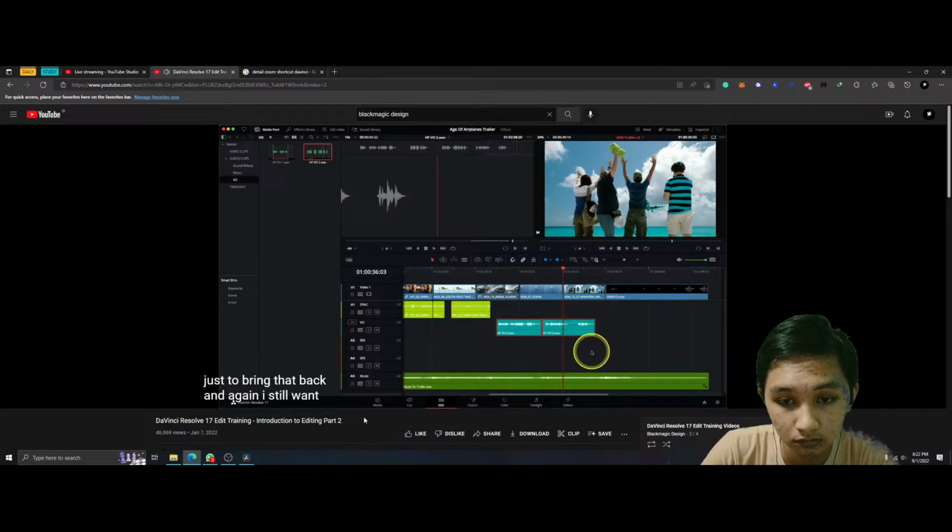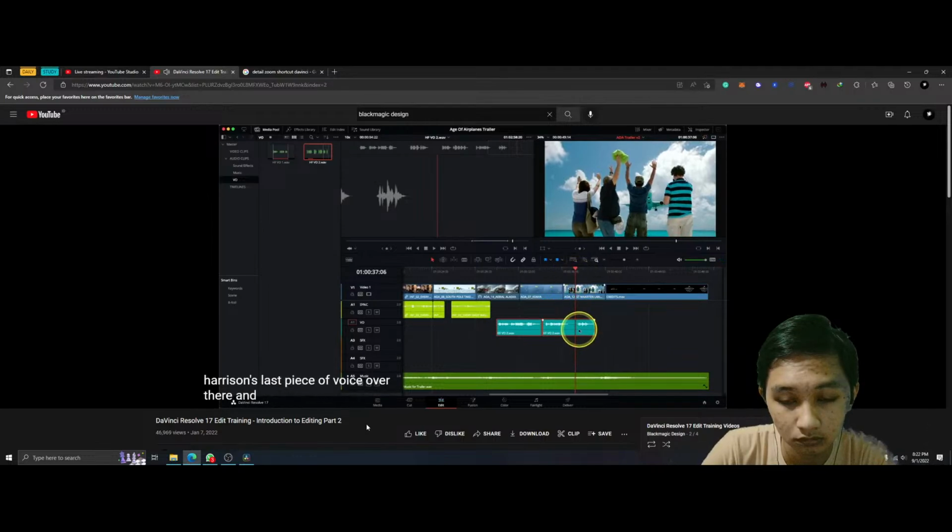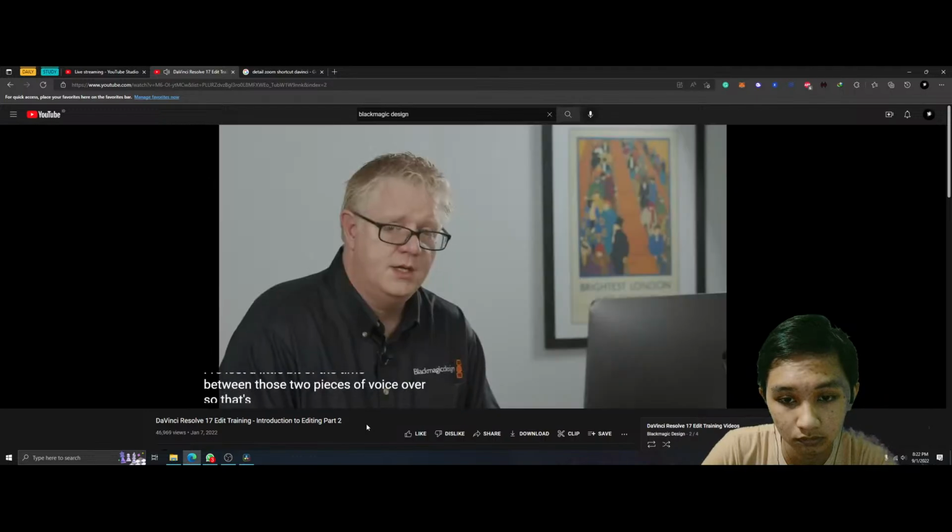And again, I still want to actually contract time a little bit more. So all I'm going to do here is move the playhead just before Harrison's last piece of voiceover there, and then use Command or Control B to split that clip. Now I can just simply pick that clip up, and again, with the snapping off, just tighten it up a little bit, just so that I've lost a little bit of the time between those two pieces of voiceover. So that's got the voiceover.